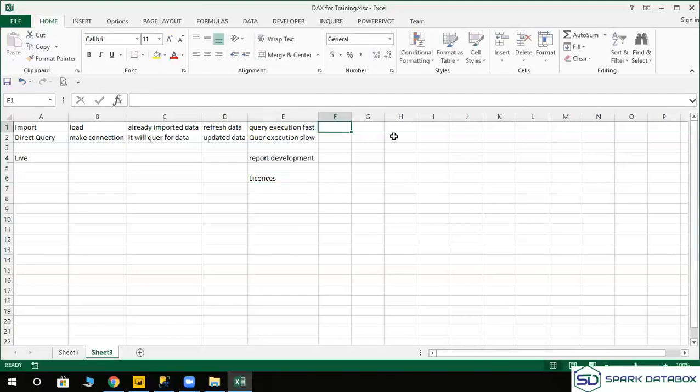Right now, let me assume that Power BI has a capacity of 1 GB. We can import only 1 GB of data to Power BI Desktop. So the data limit will be applicable in the import case. In the DirectQuery case, the data limit will not be applicable. Why? Because you are not importing the data, you are just creating the connection.